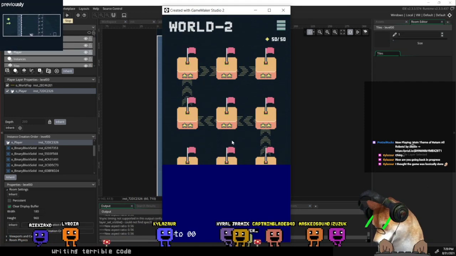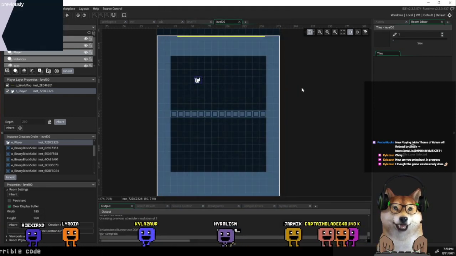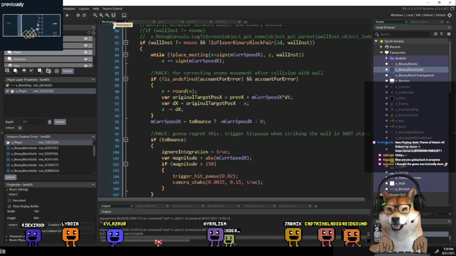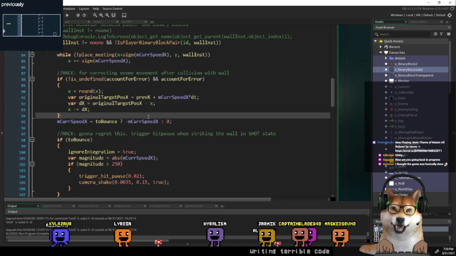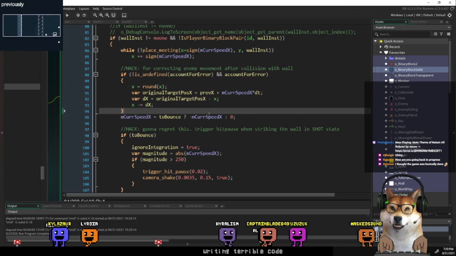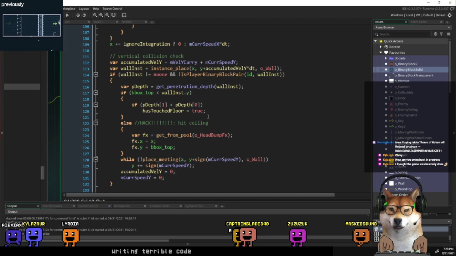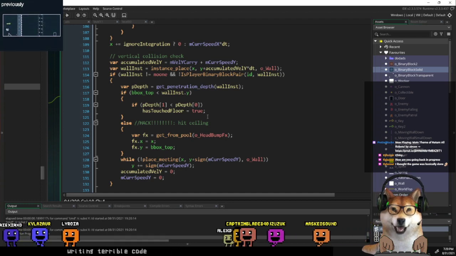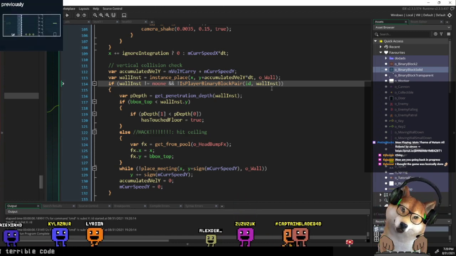Okay, there we go. Okay. I can ignore the collision, but this state machine still treats it as a wall, so I have to write something there as well. Okay, let's think about this. How do I do this?